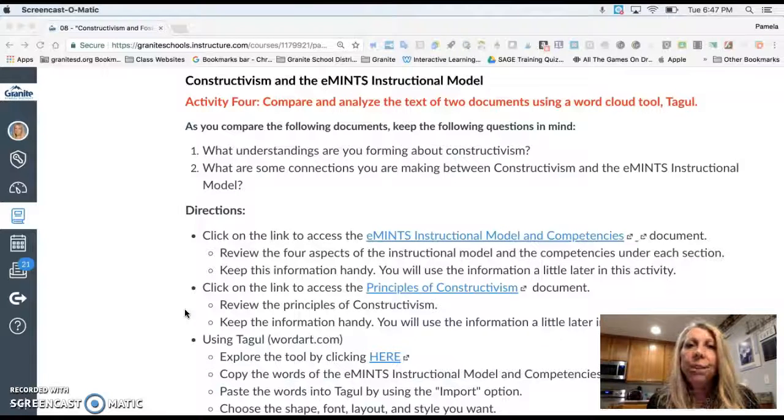All right, so for activity 4, we're going to compare and analyze the text of two documents using a word cloud tool, Tagul. Some of you have already used Tagul, which is a really cool word cloud tool. Those of you who have never used it, I think you're going to be in for a treat. I think you're going to really like it. And Tagul works really well with the Chromebooks as well, so your kids can make word clouds at a later time.